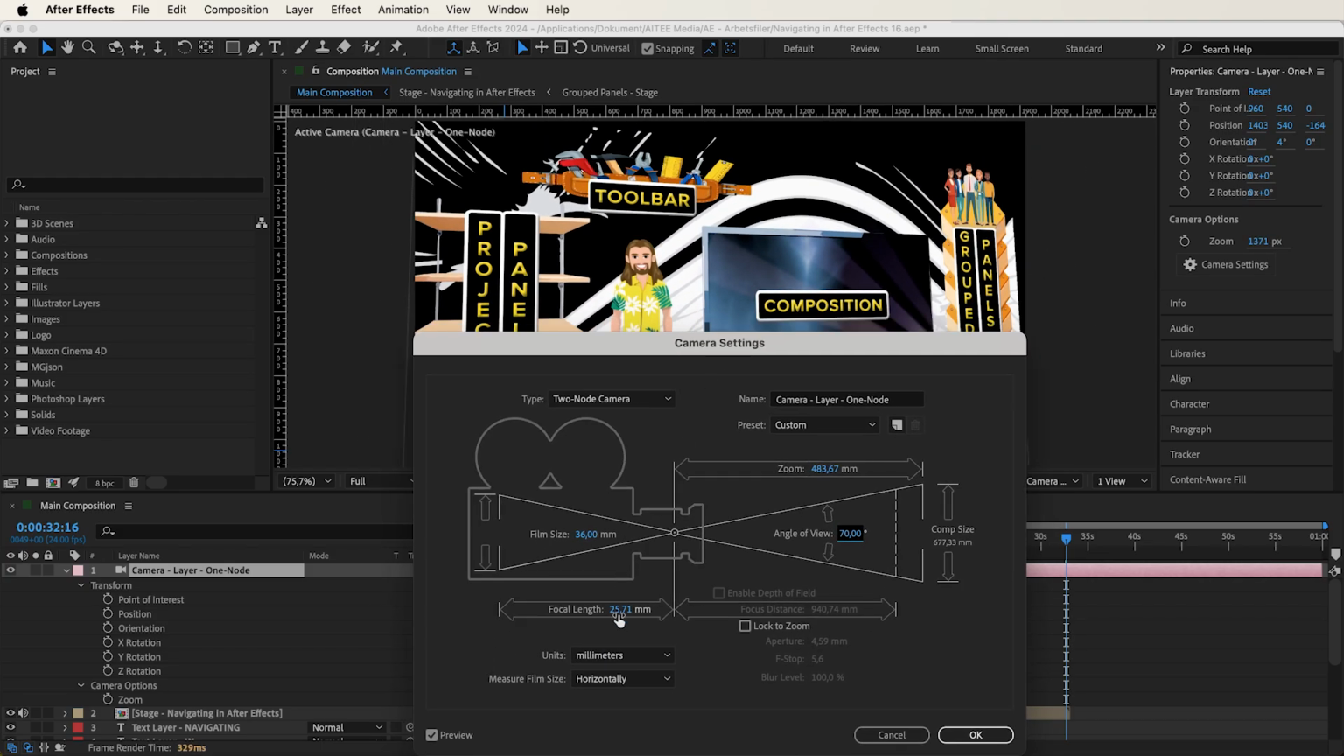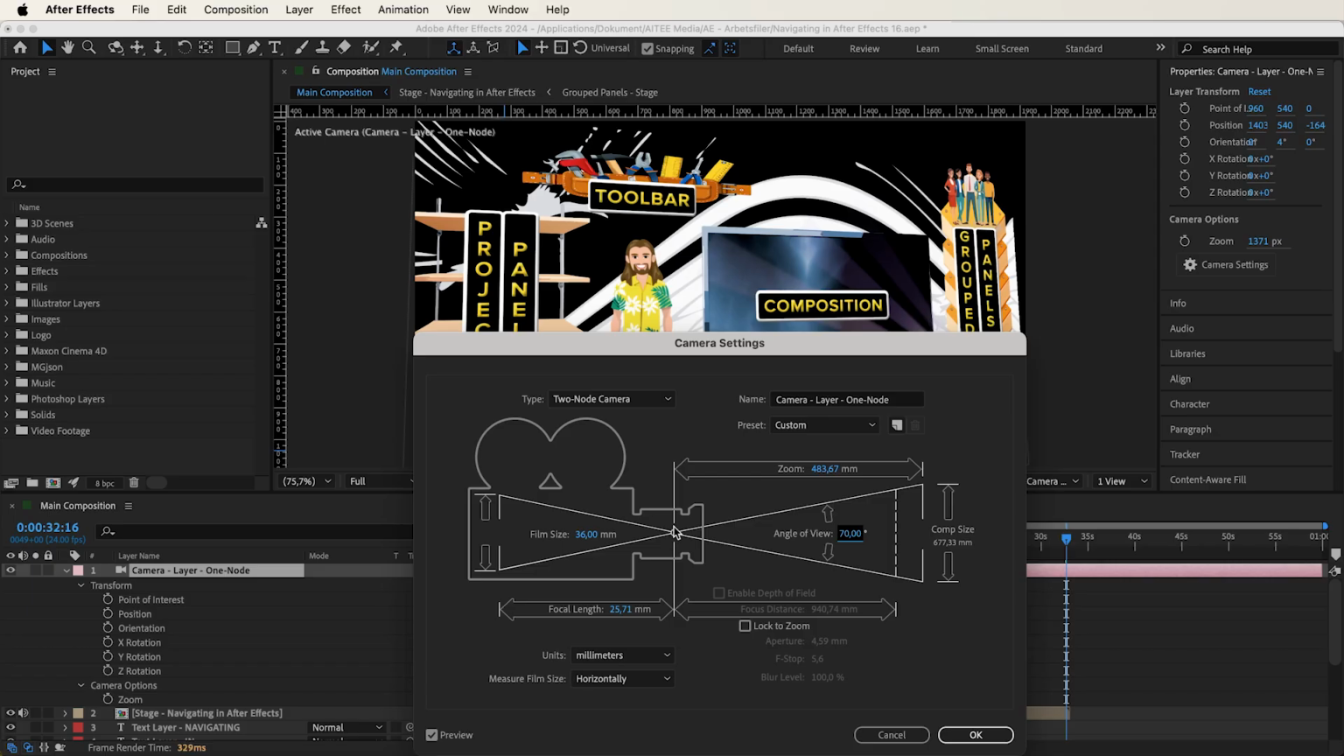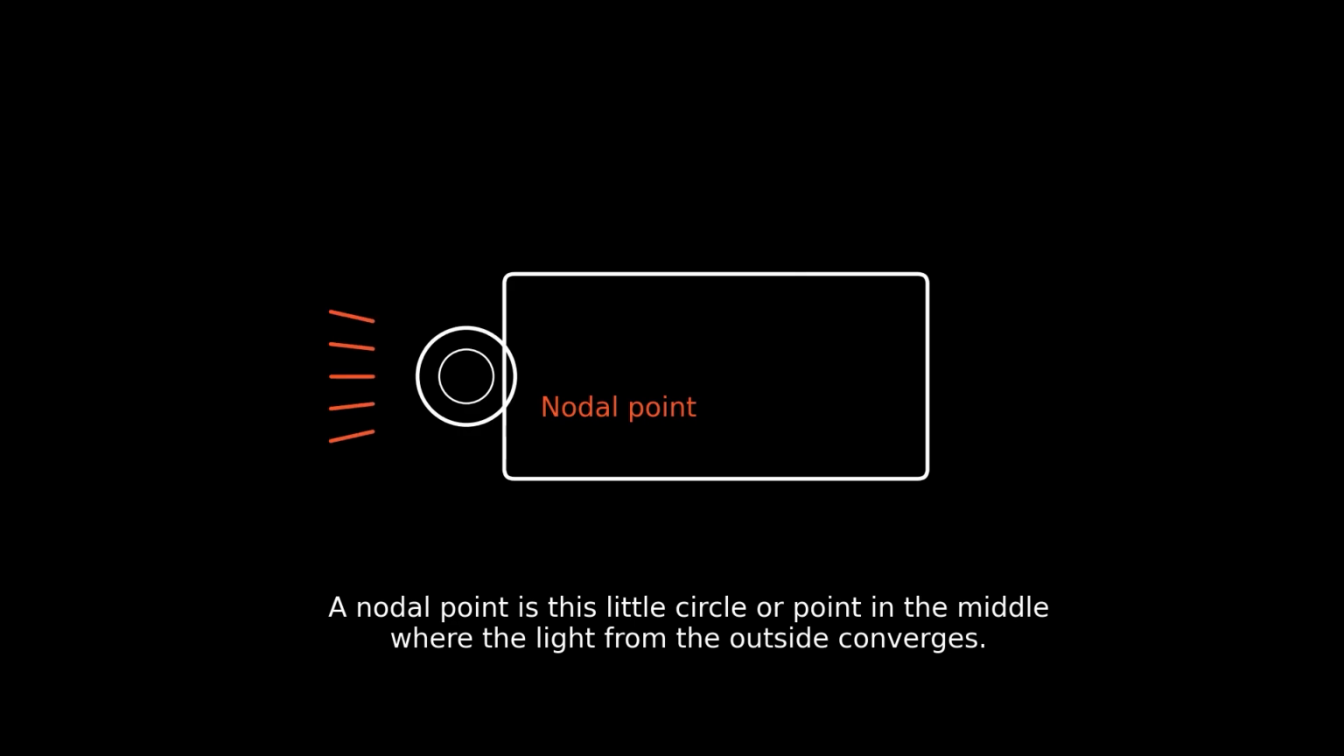Now, the focal length measures the distance from the film plane, or the actual sensor in the back of the camera, where the light hits and creates the focused image, up to the nodal point. A nodal point is this little circle or point in the middle where the light from the outside converges, or in other words, intersects or meets together.